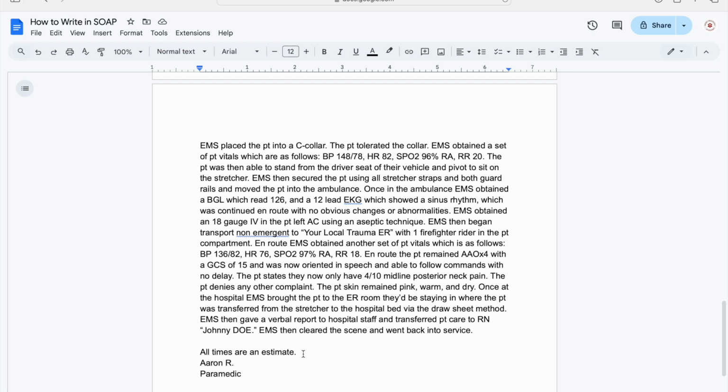They can be seconds off or they can be a minute or two off. Whether that's dispatch's fault, whether that's EMS's fault, it's just something that happens. So I always say all times are an estimate just in case things don't add up exactly, because when you're in the moment, things do add up pretty exactly. You keep better track of things, but when that all has to be transferred to your PCR, sometimes things change.